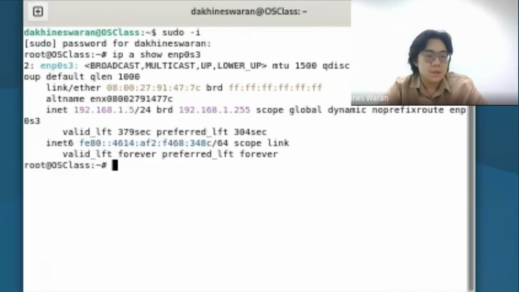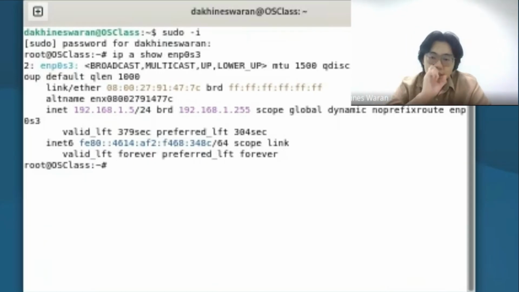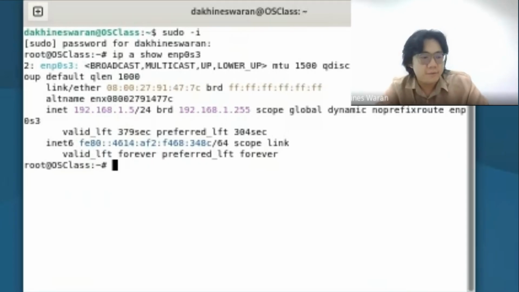So switching to the client VM, you can see the client has received IP address 192.168.1.5 with subnet 24. So this IP is within the range we configured, 192.168.1.5 to 192.168.1.10. The word dynamic in the output confirms this IP was assigned automatically by our DHCP server, not configured manually. So this proves the DHCP service is working correctly.